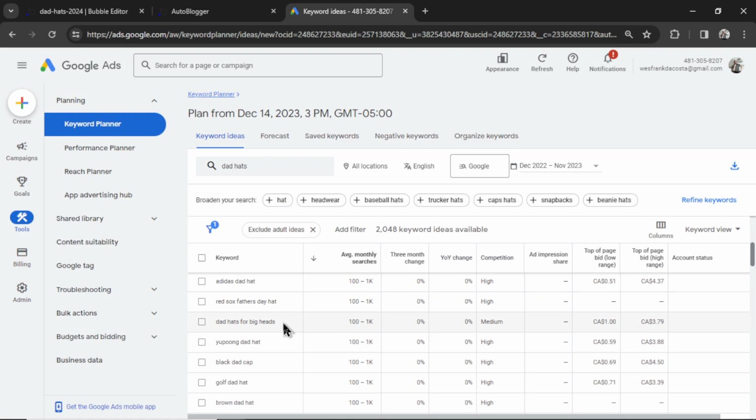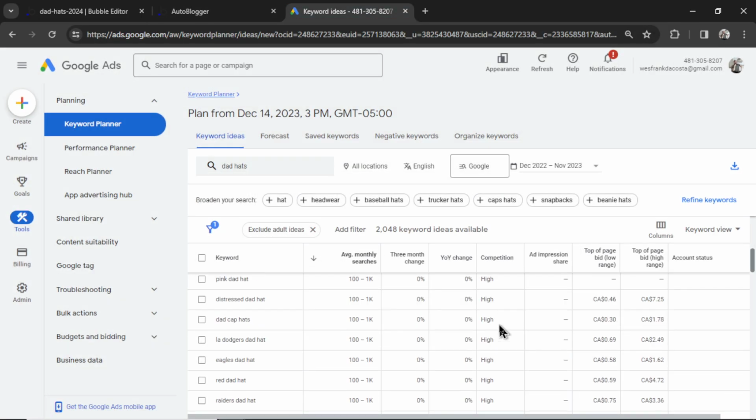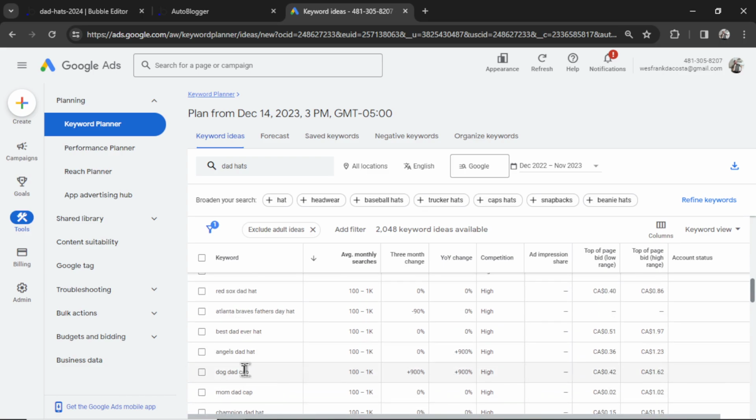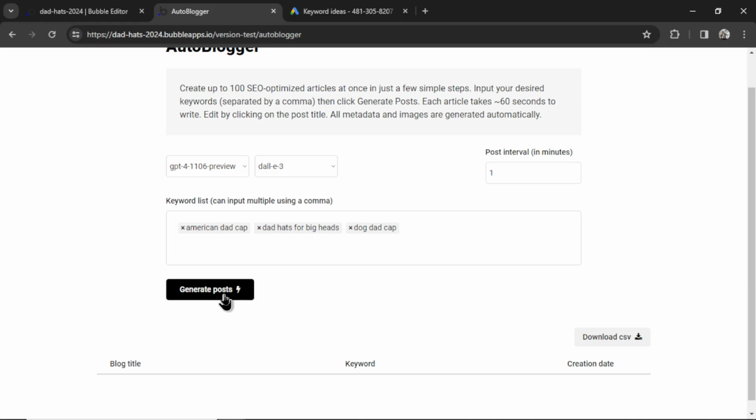But for this example, let's do two more. Let's do dad hats for big heads. Paste that in. That's an interesting one. Hey, no bias here. Some people got a big head. And then let's do dog dad cap and paste that in as well. Let's do the post interval for every minute. I'm just generating 3, not a big deal. And we'll click generate posts.